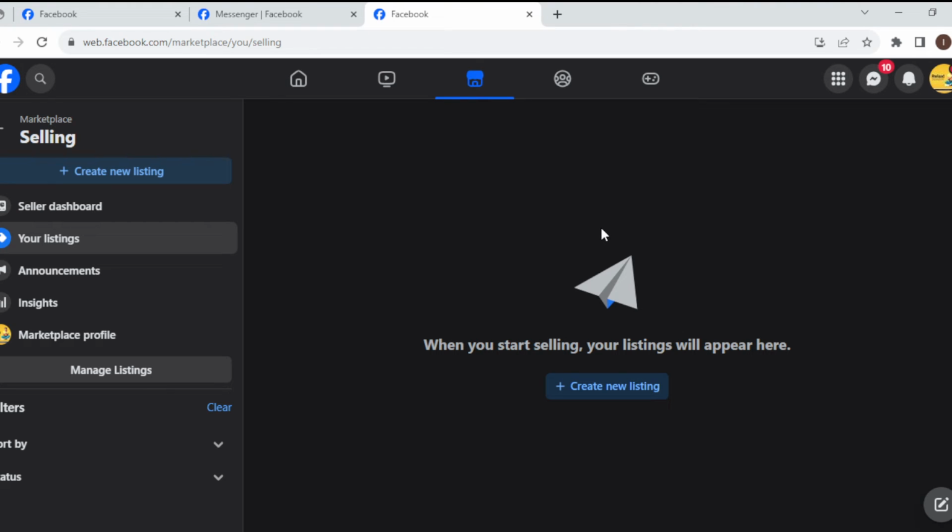Towards the end of the editing, you will see hide from friends. The button will be turned off automatically, so you have to turn it on. To do that, just tap on the toggle and it will come on automatically. That means that it will be hidden from your friends and they will not be able to comment on that particular listing.